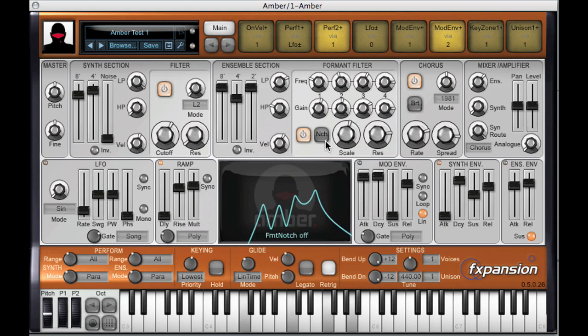We can also turn the filter into a notch filter. So I'll mix back in my synth section.